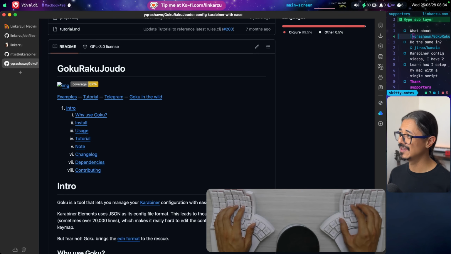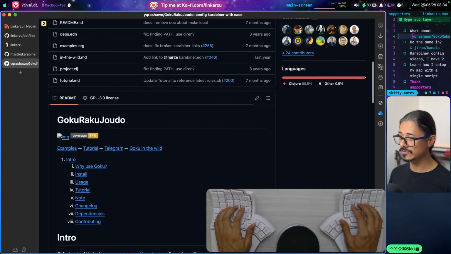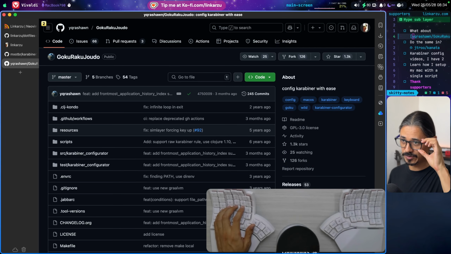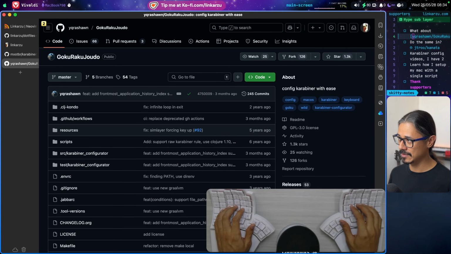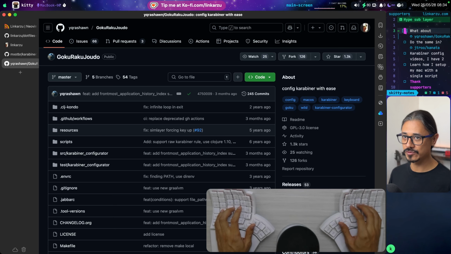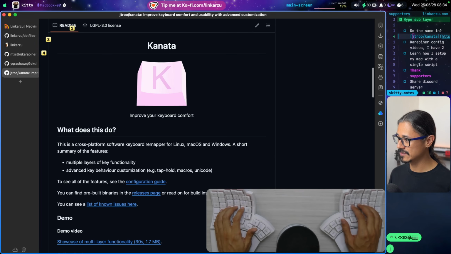I haven't tried it. I don't have a need to migrate to it because I don't know if I'm going to keep using Karabiner in the future or if I'm going to switch to something else. This is the other tool that I was talking about. Let me just open it real quick. Notice that Kanata, it's a cross-platform software keyboard remapper for Linux, macOS, and Windows. I haven't played with it. I don't know if I can do sublayers.